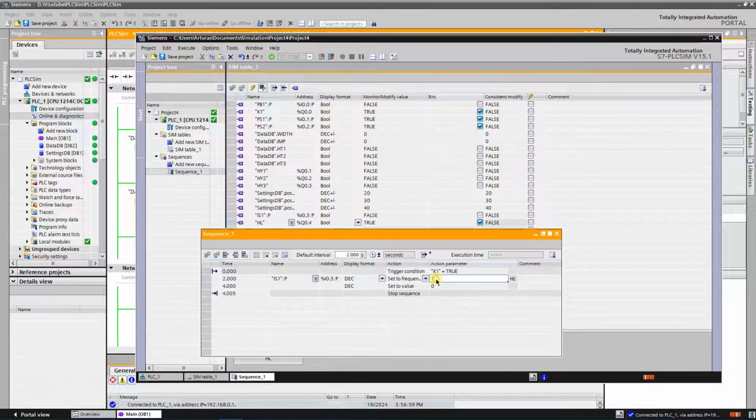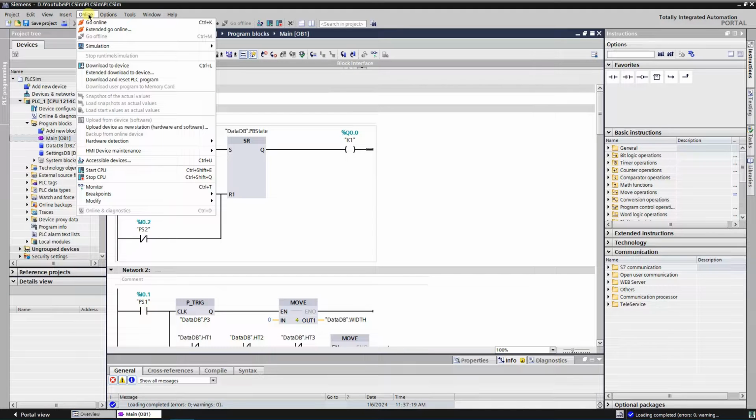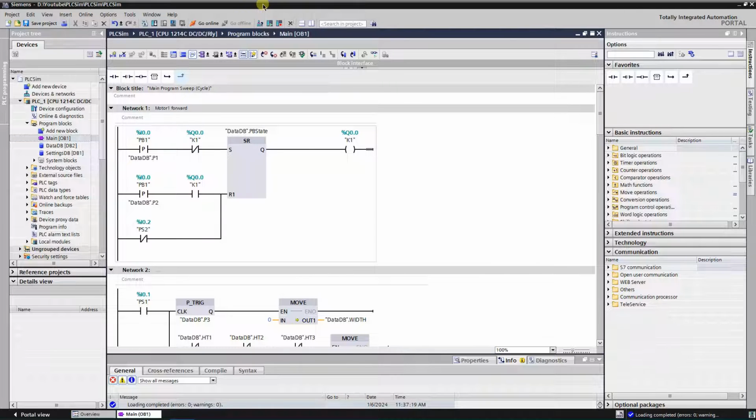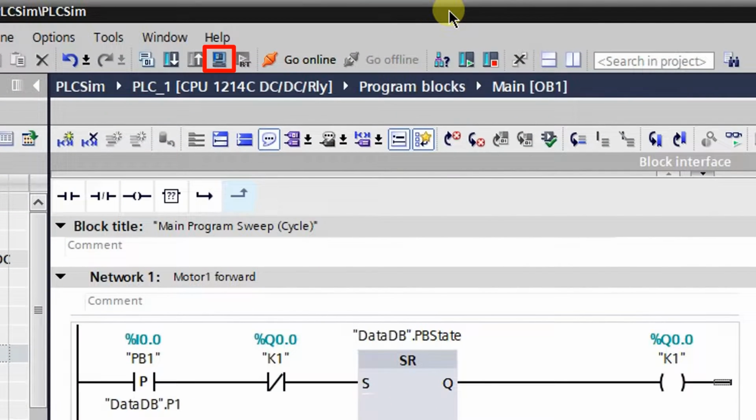Let's get started. To start the simulator you can use a couple of ways. You can click Online from the menu bar, select Simulation, and click Start. Or you can use a keyboard combination, which is Ctrl, Shift, and X. Or you can click the Start Simulation icon on the ribbon.